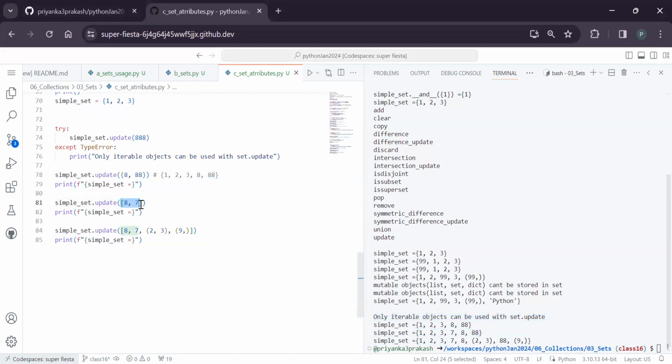So this time I'm taking a list of two things. As it's a tuple, it will take it and pass each value to it. Now, if you see what will happen, 8 is already there so there is nothing to add, but 7 is new, so it will add it. Hope you understood now.